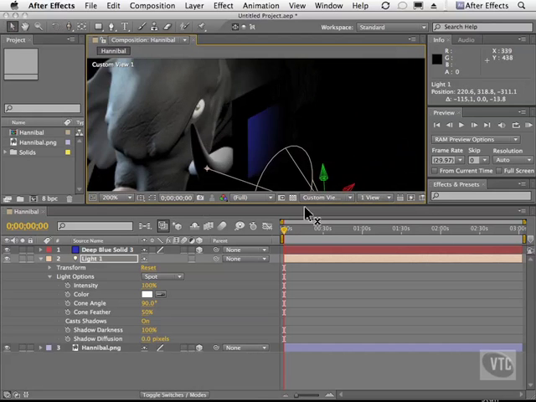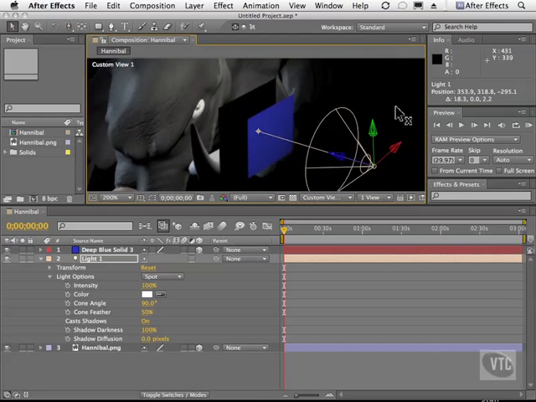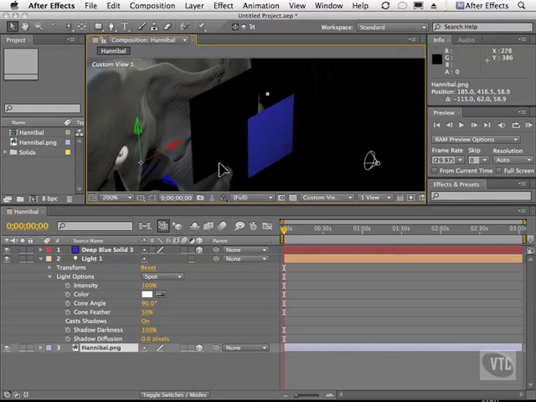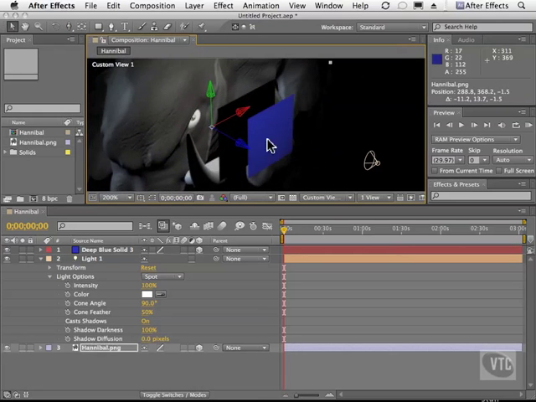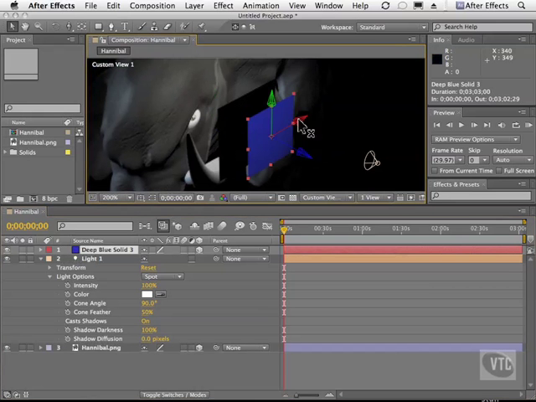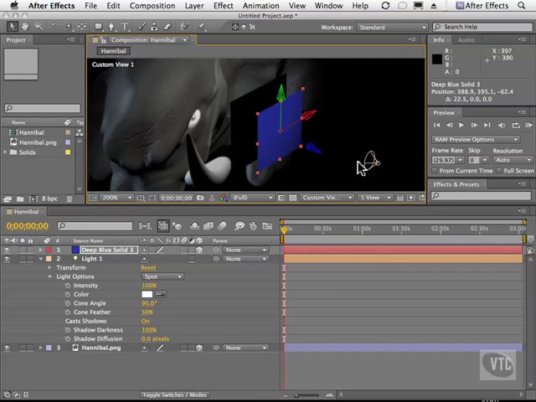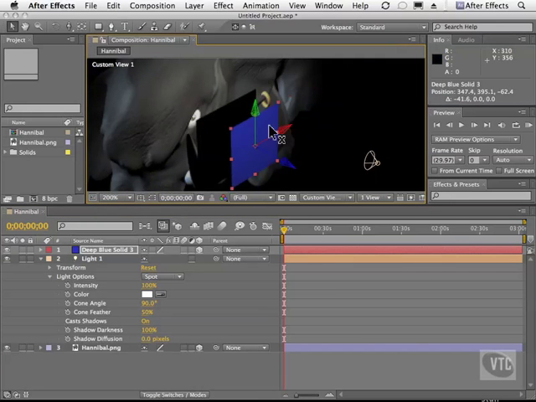If I move the light around, notice the shadow moves. And if I click on the solid, notice that the shadow moves as well. And actually, I clicked on the artwork, so let me grab the solid. I can go ahead down here and click on it. And there we go. So no matter what I actually click on, the artwork, the solid, or the light, the shadow moves in a realistic fashion.